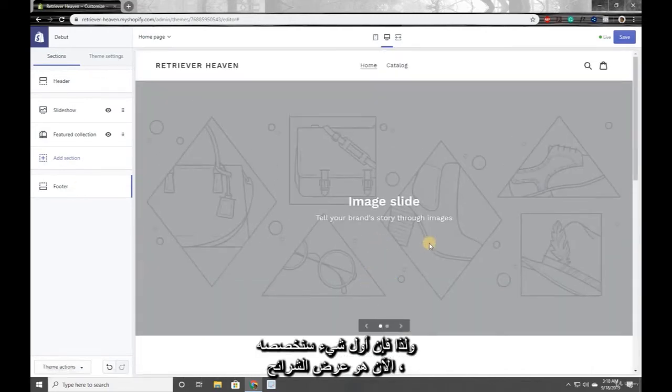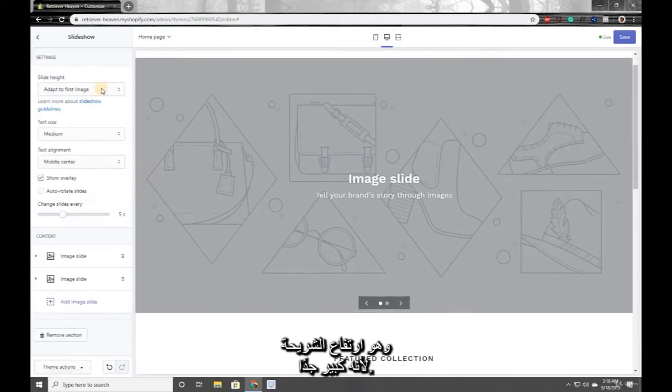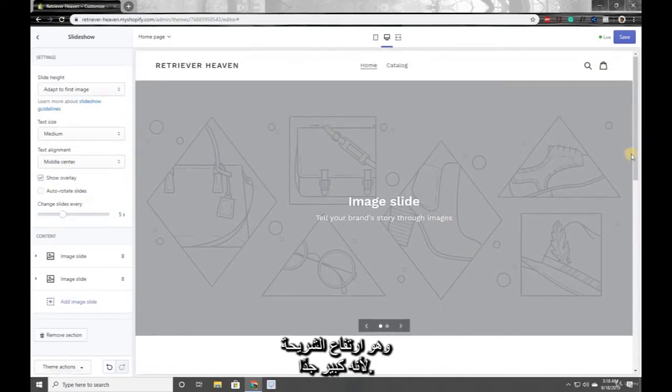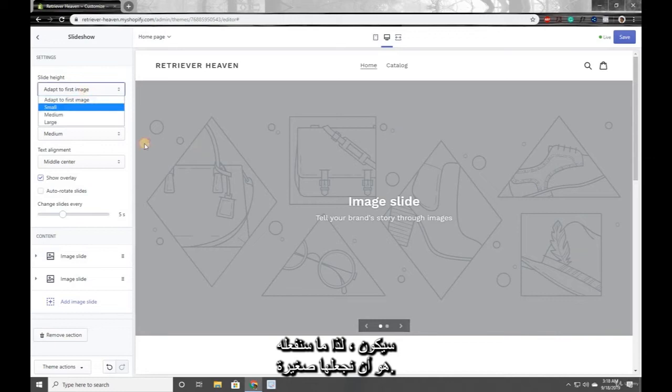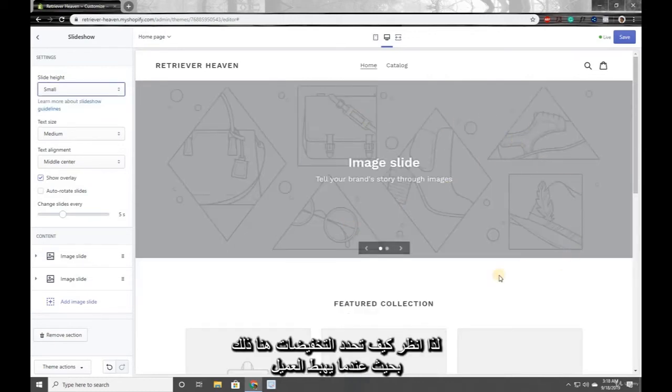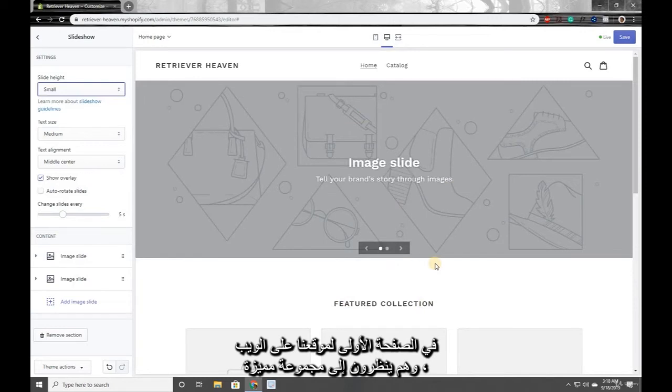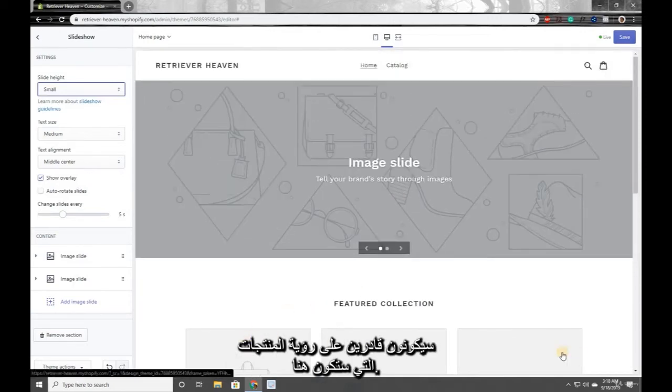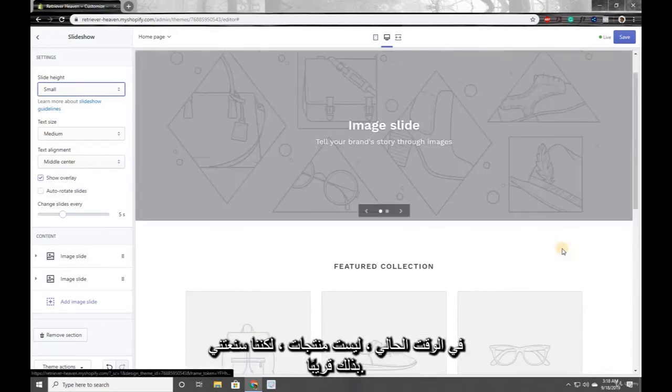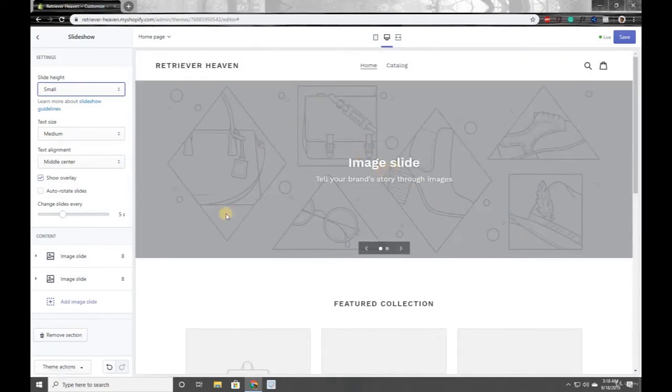And so the first thing we're gonna customize right now is the slideshow, where it says slide height, because it's quite big. So if we're gonna put the picture, you're gonna look at how large the picture is gonna be. So what we're gonna do is make it small. You see how it cuts it down here, so that when a customer lands on the front page of our website and they look at the featured collection, they'll be able to see the products that are gonna appear here. Right now there are no products, but we're gonna take care of that pretty soon.